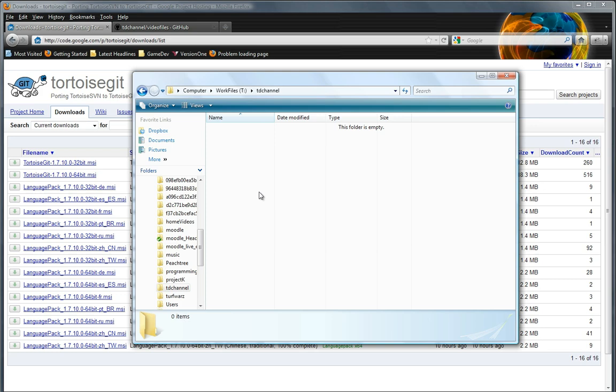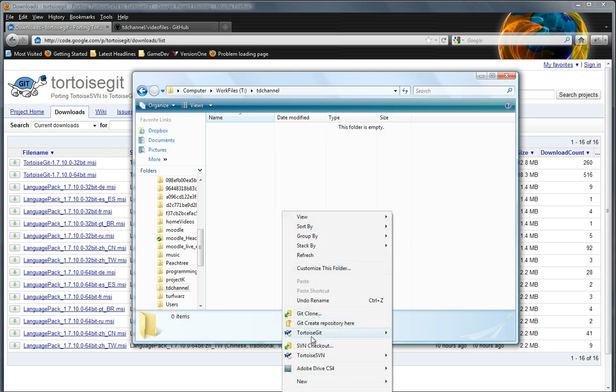You're going to end up with something like this. You make a right click and you're going to see these three entries here: Git clone, Git create repository, and Tortoise Git. And if you go to Tortoise Git, there's a couple of extra things here. There will be more if this folder becomes part of a Git repository.